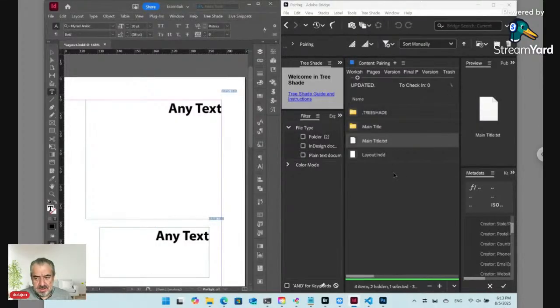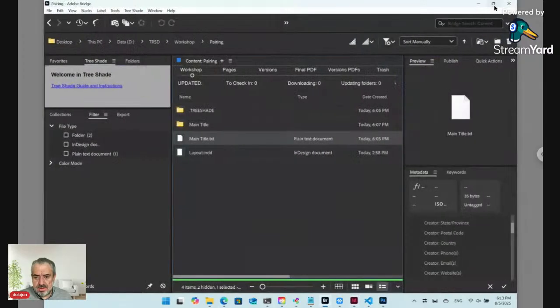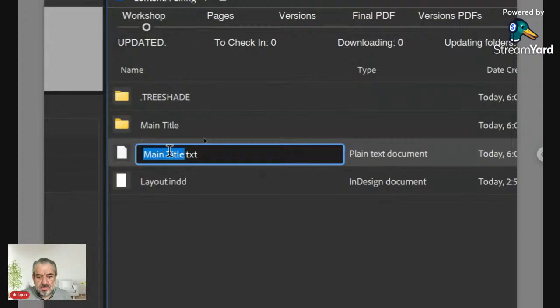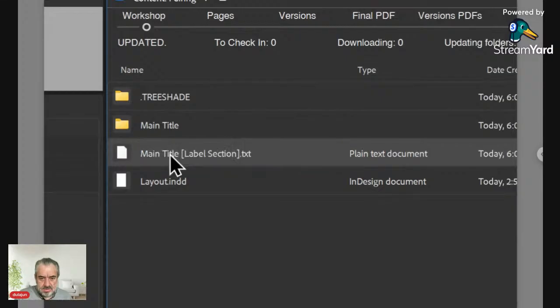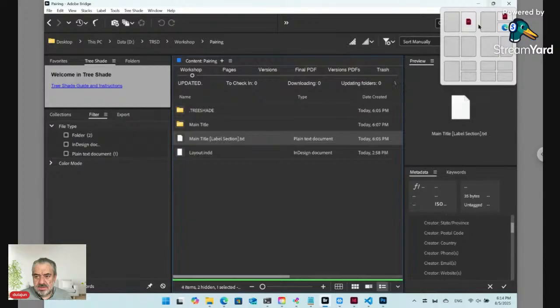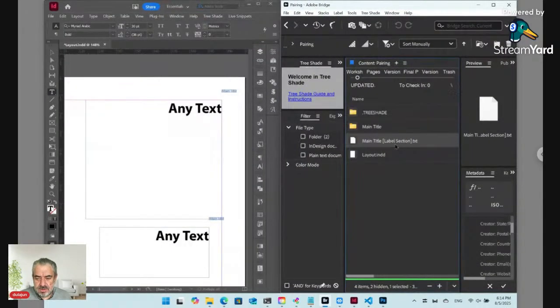For a paired file, you can add a display portion, like here at the end. Main title, label section, to describe the paired file, and this display portion is ignored for matching the name.